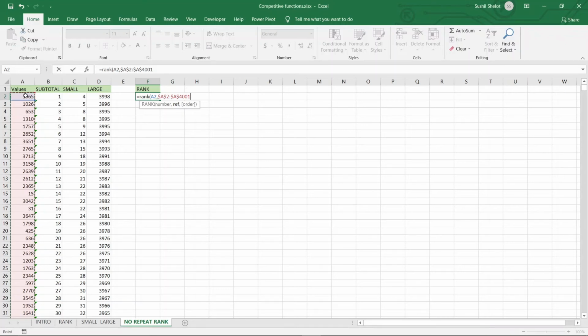Now I give the comma, and now it talks about order. As I said, I always prefer to have the ascending values. I'm going to give value 1 and close the parenthesis and say enter. As soon as I enter, I get the value 2002. That is the rank of the value 1965 here, and it is ranked as 2002. I'm going to copy this value here to the lower cells.